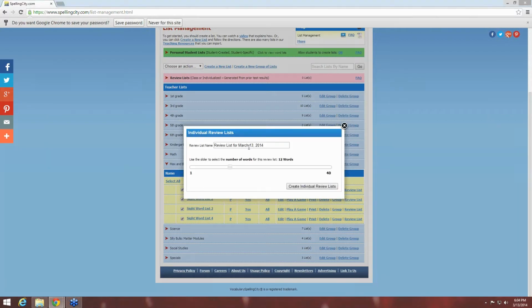So after you decide which type of list you'd like to create, the next decision that you have to make is, well, how many words do I want to include in that review list? You see this little sidebar here? There's a total of 40 words on all 4 of those lists. So that's a little much for a sight word review list. So I'm going to slide it down here, and we'll choose 16 words.